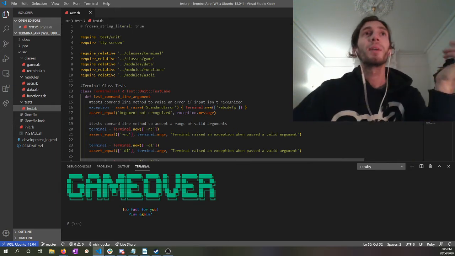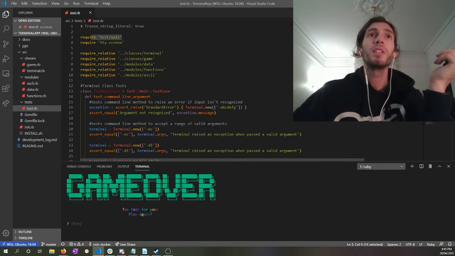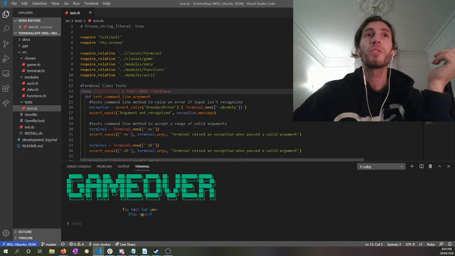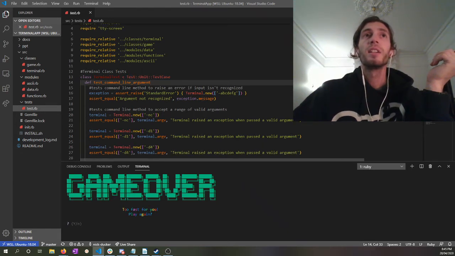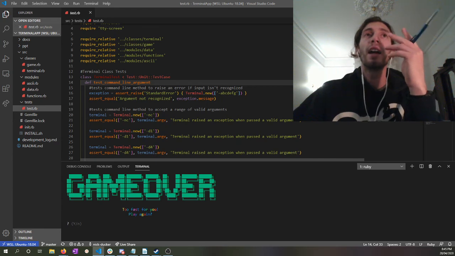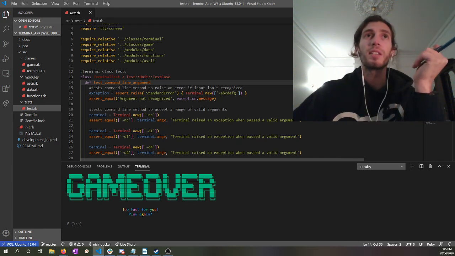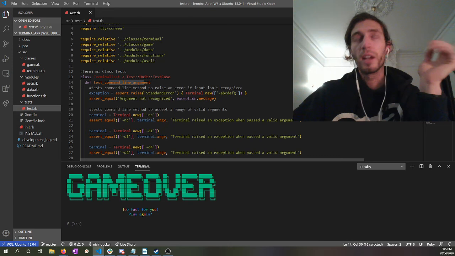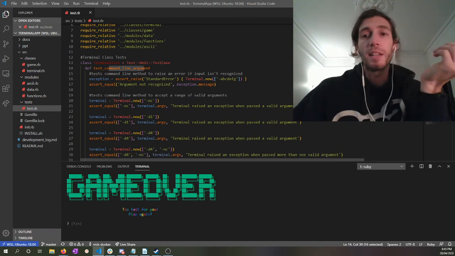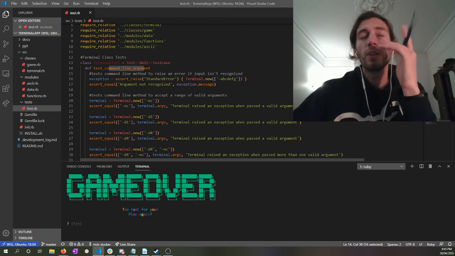So basically, the way it works, you need to require test unit. You need to make a class. So up here, it's required test unit. You need to make a class that inherits from Test::Unit::TestCase. And then every time you make a unit test, it needs to start with test, and then you can put in whatever you want here. It's fine, as long as it makes sense to you and hopefully to other people.